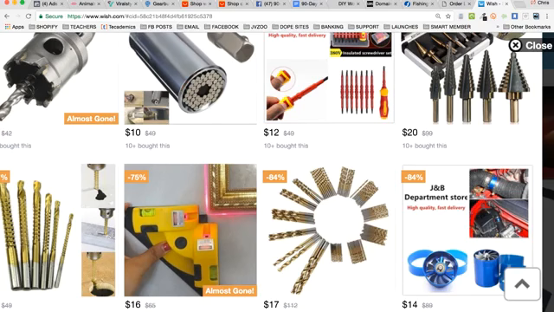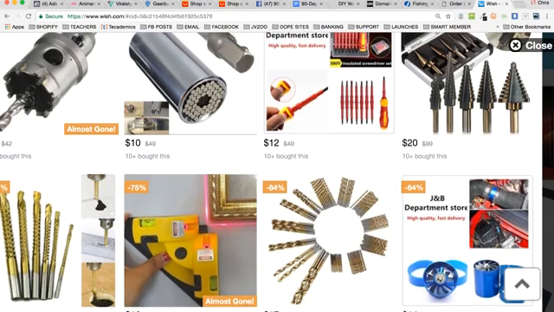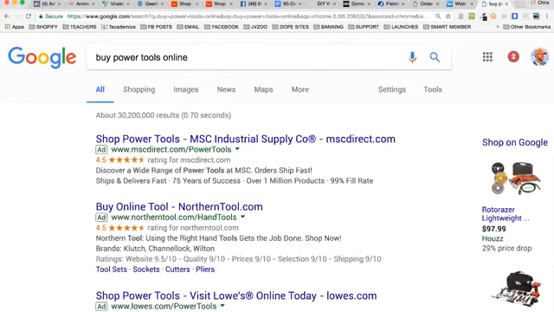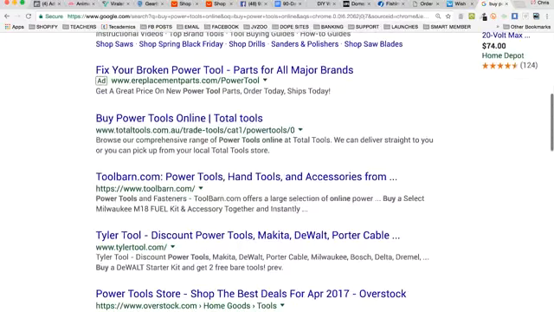You start to get ideas. It's really easy to target people who are into power tools. So you start to look at this power tool niche. Buy power tools online. And you start to go and look at all these sites.